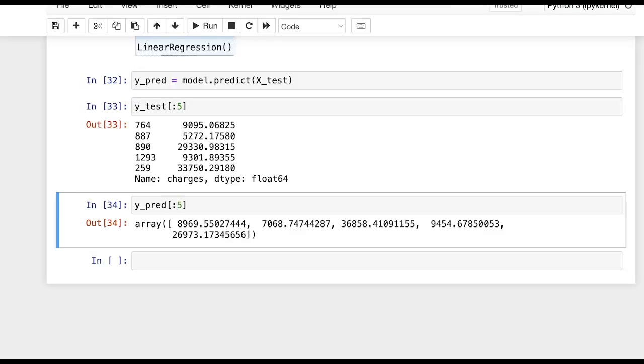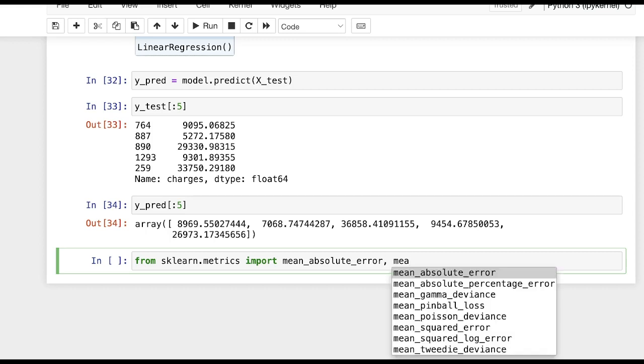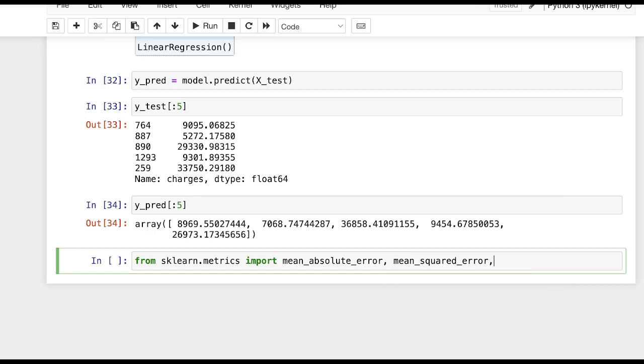The next thing we are going to do is evaluate. So for that we will include, from sklearn.metrics, you will import the mean_absolute_error. You can also import the mean_squared_error. I think it is here. And we can also do RMSE. I will let you know how we can do that.